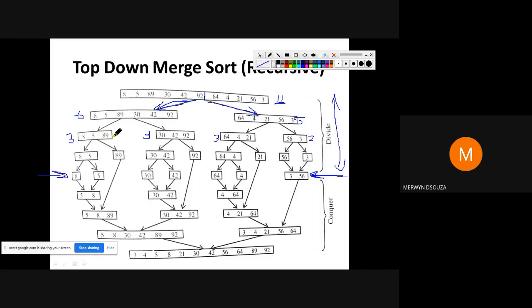If there are 3 elements, 3 divided by 2 gives you 1.5, but you round it up and you will get 2 and 1, and so on. Can you do this on your notebooks? Do the divide step.